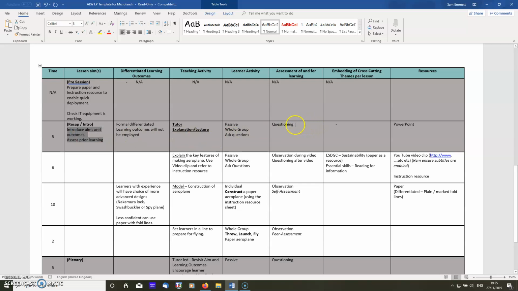So I need to think of how I'm going to assess that for learning, and I'm going to use questioning. I'm going to check through questioning them, are those aims and objectives understood? If not, then I have to re-explain them. I'm also going to use a PowerPoint, so they'll be visual and up on the screen so people can see them.